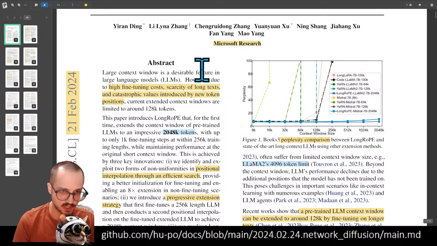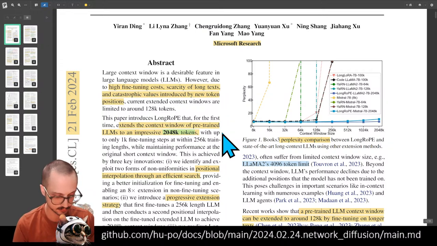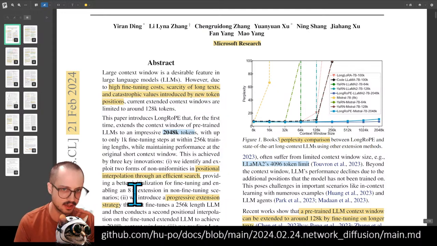Okay, so large context windows are a desirable feature due to high fine-tuning costs, scarcity of long texts, and catastrophic values introduced by new token positions. Current extended context windows are limited to around 128k tokens. This paper introduces LongRoPE that for the first time extends the window of a pre-trained LLM to an impressive 2048k tokens. Okay, so that kind of sounds like what Gemini did, right? Gemini got really good long context, so this seems to be right around that same magnitude, right? With up to 1K fine-tuning, and so on.